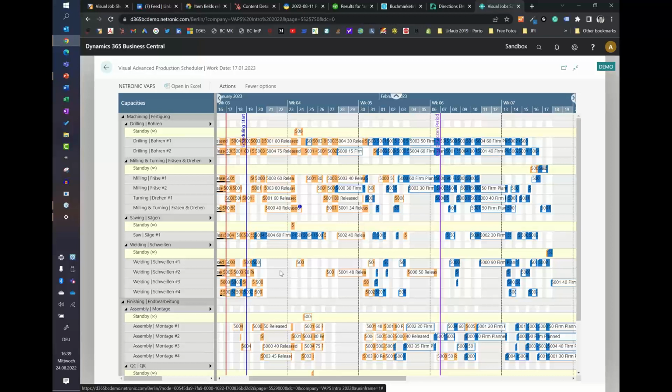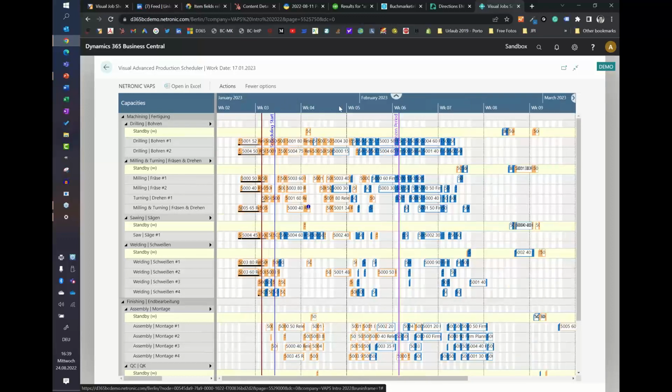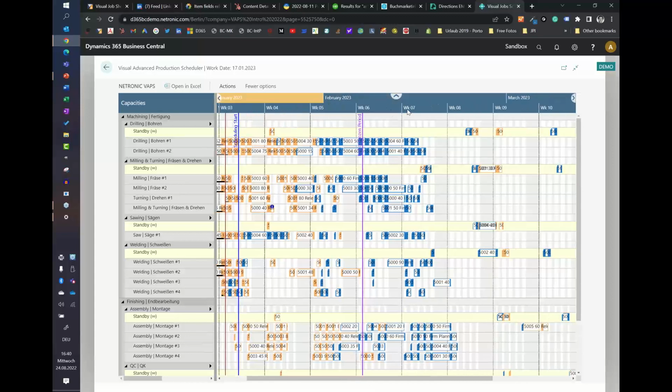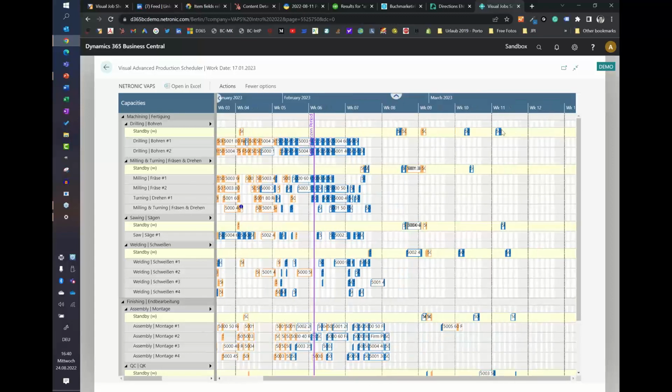Then let's talk about the earliest start date field that we have. So you see, I have a quite solid schedule here. For all those of you who do not know the VAPS, everything that you see here on my drilling machines, on my milling machines, on the welding workplace, and so on, this is something I scheduled before, and this reflects my current production schedule. Those production orders that you see on the standby resource, these are the ones that I still have to schedule as the production scheduler. So I see a lot of stuff on the standby resource. And now let's just, for the sake of this example, take the last production order that I have here on the standby resources.